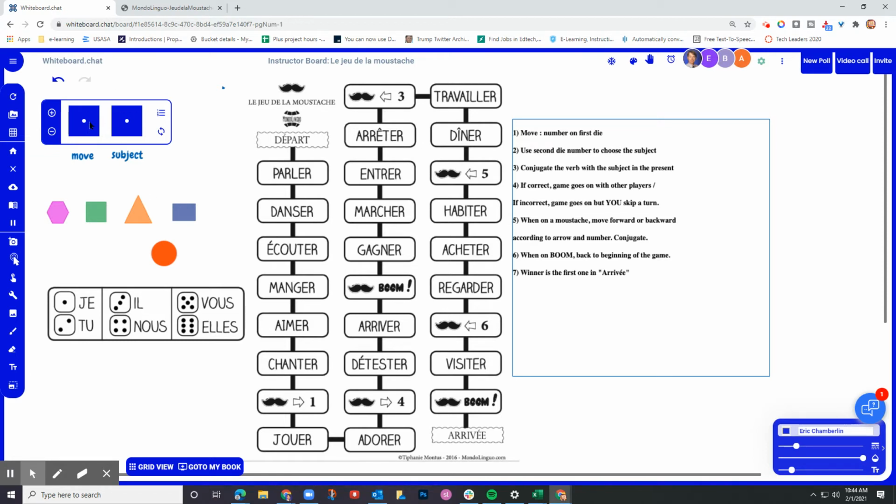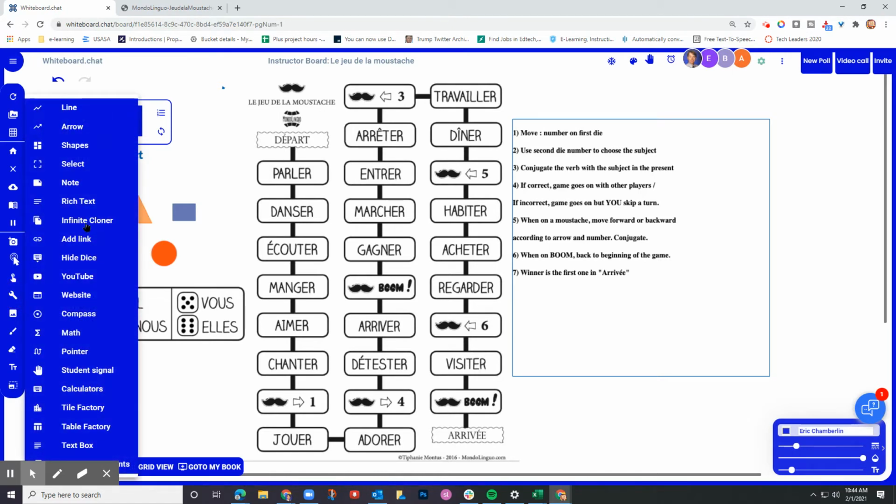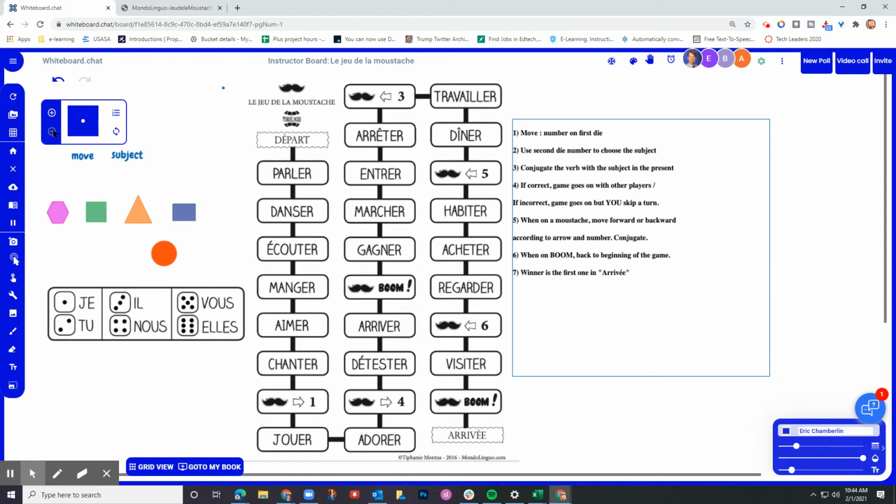Then we needed to create the dice. So the die: click on Tools and it usually would say, if there were no dice on the board, Show Dice. Initially it comes up as 1 die, and we wanted 2 die because we have 2 different things that we want to happen. We want the first die to have to do with how many spaces the students are going to move. And then the second die has to do with down here, they would have to choose the subject.